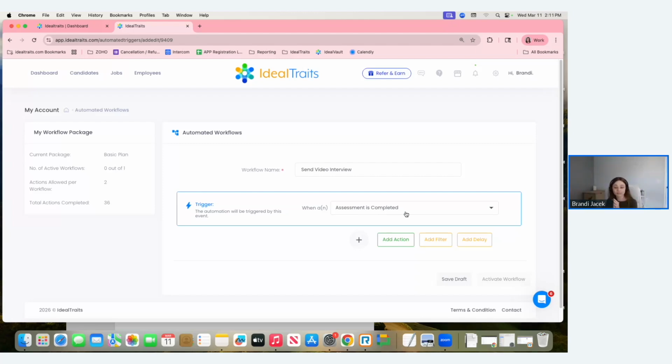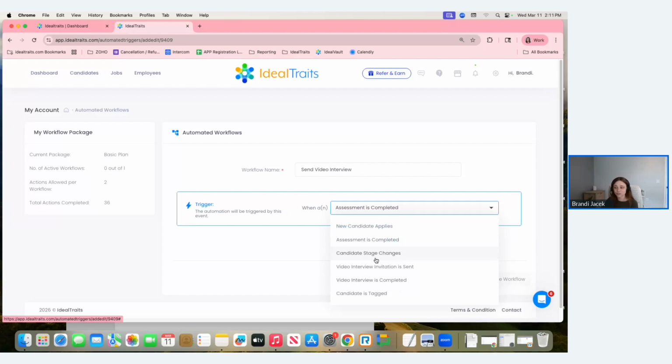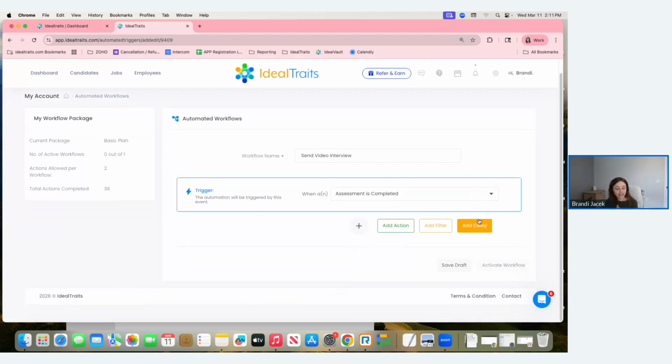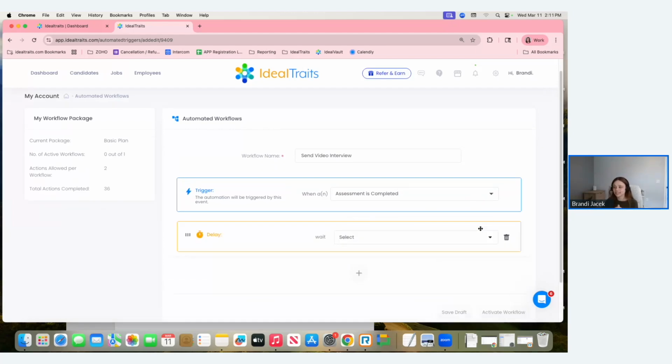I've seen some clients use the stages if they move to a certain stage, then send the video interview. You can set it up for a tag, really whatever you are trying to use as a trigger. You have quite a few, about 5 or 6 options to do. Next, you can delay it if you wish. So if a candidate completes the assessment, we can delay it 30 minutes and then that video interview is sent.